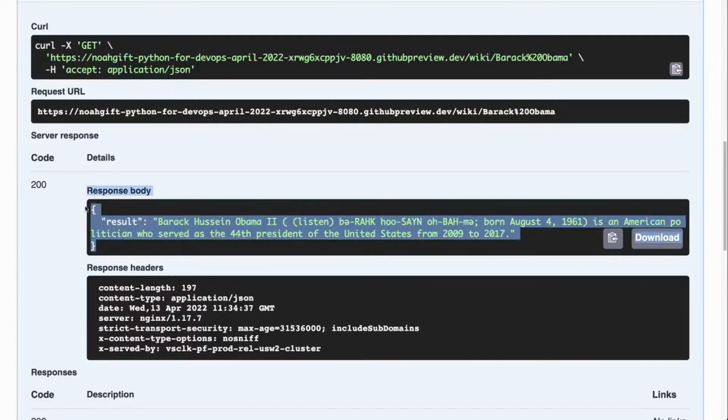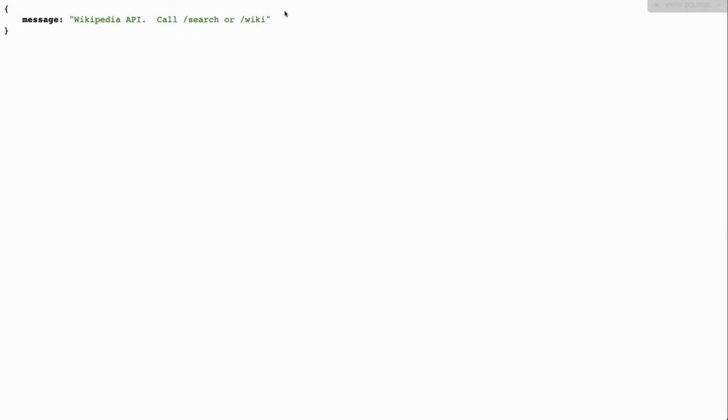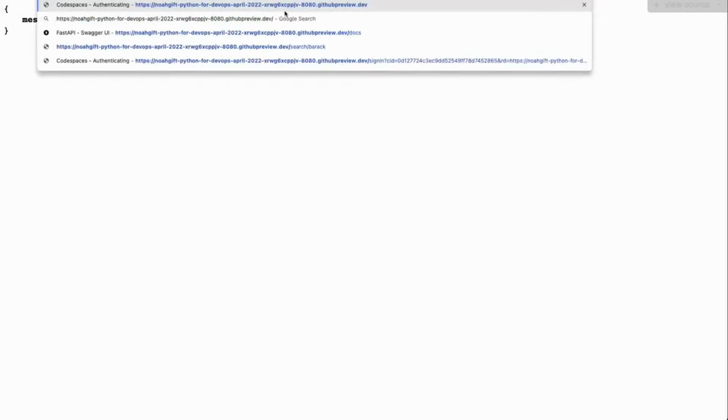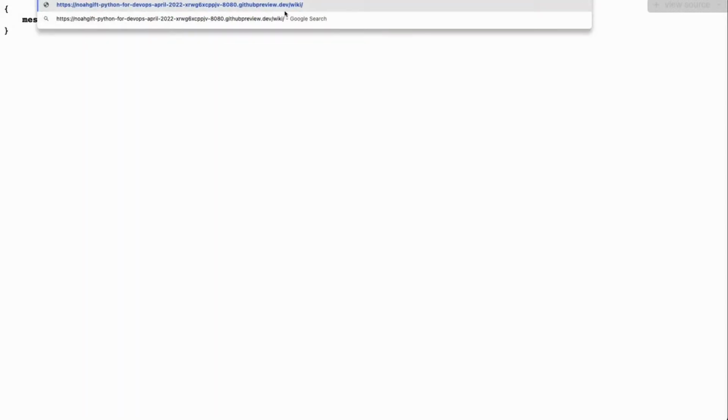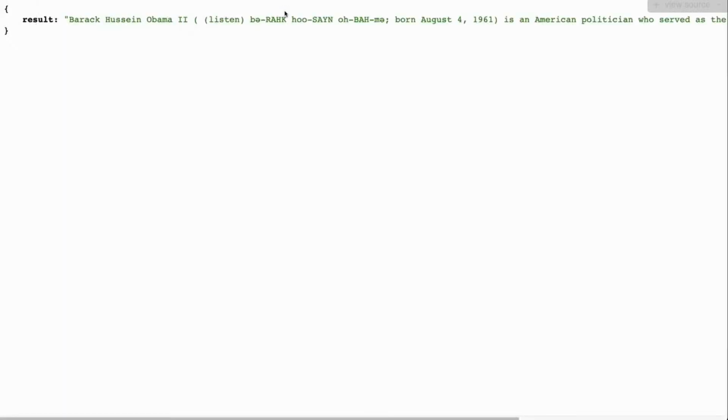We're able to actually get back this result. So we actually have a full functioning search interface for Wikipedia, as well as a website retrieval. I could do the same thing if I go to the other URL, like just the non-documentation. So if I go through here and say wiki, we can type in Barack Obama, and there we go. Barack Obama is able to be queried as a result.